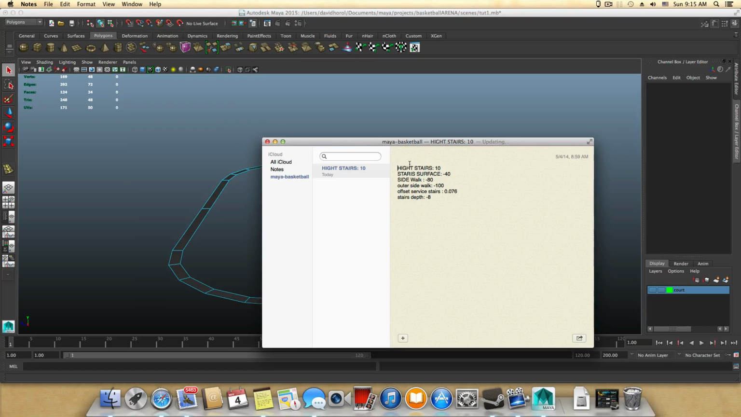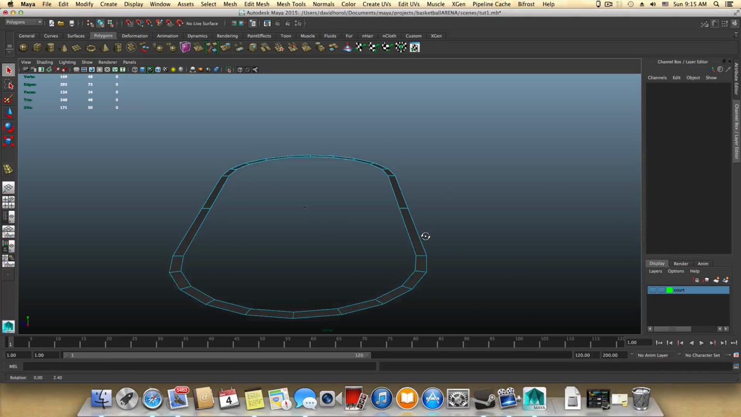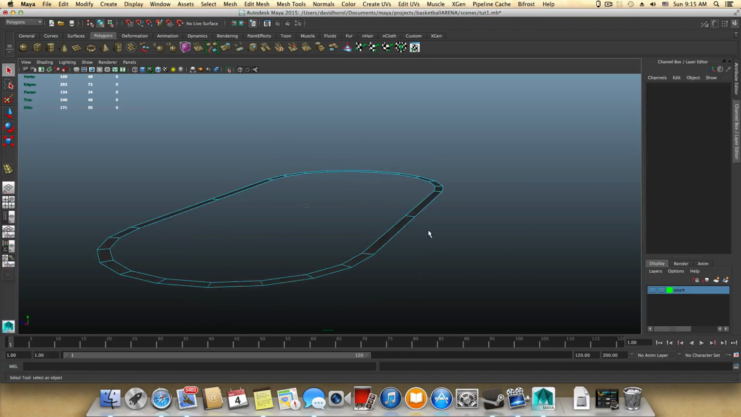Like if you know that your stairs surface will be -40, this will apply to all of your stairs, so they will be even. And if the stairs path will be -8, then this will apply to all of the stairs, okay? And these are two different stairs. Those stairs are for the seats, and those stairs are like service stairs that people can pass through the section in this tribune.